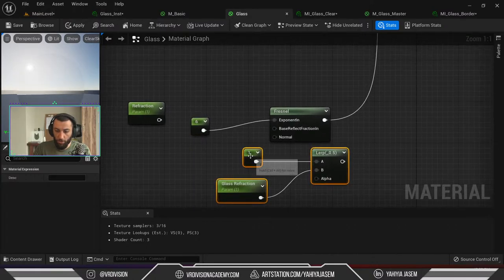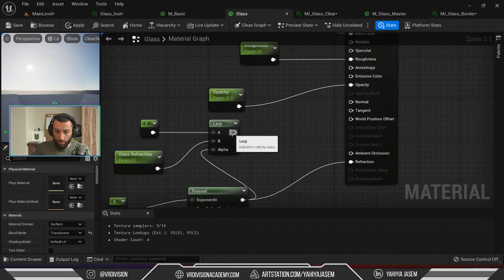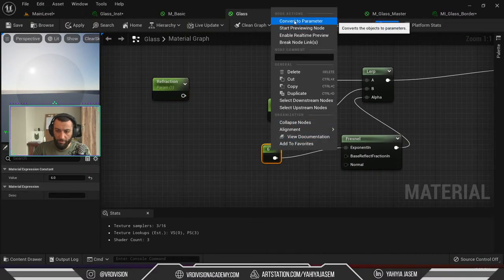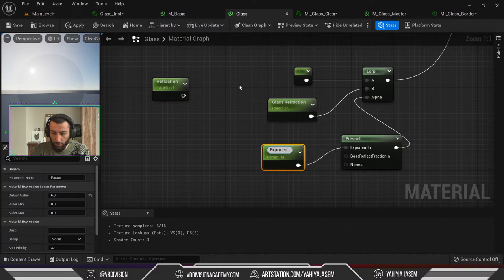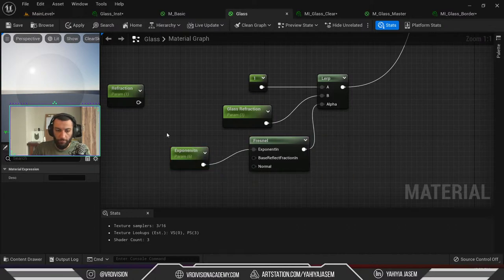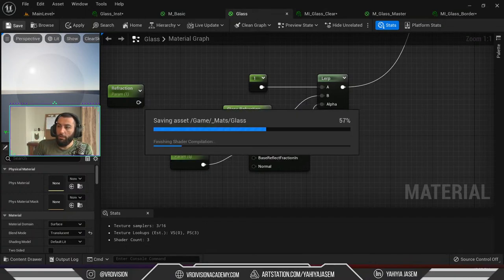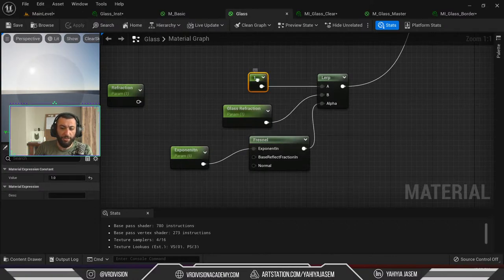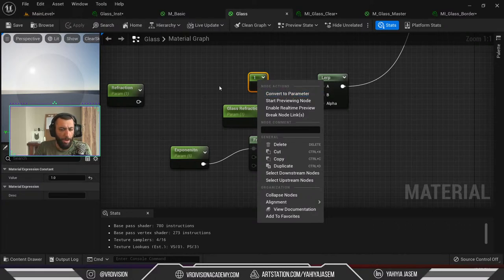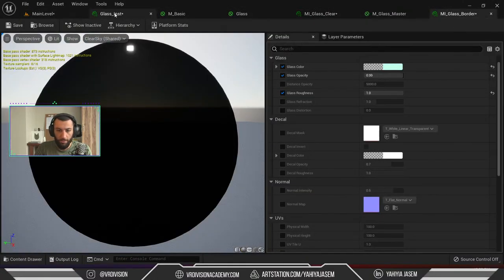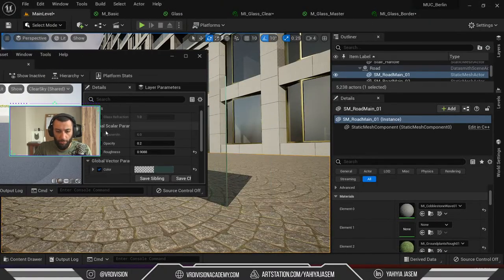And something I like to do, sometimes when I copy and paste stuff, is to convert some of these constant parameters that we cannot change into parameters, and see if I come back to the engine and open my material. So this one. And see what would happen if we change.